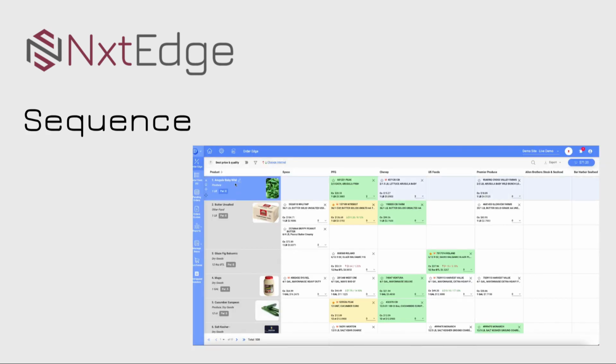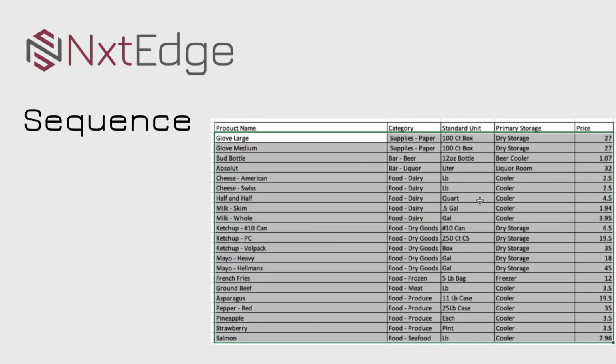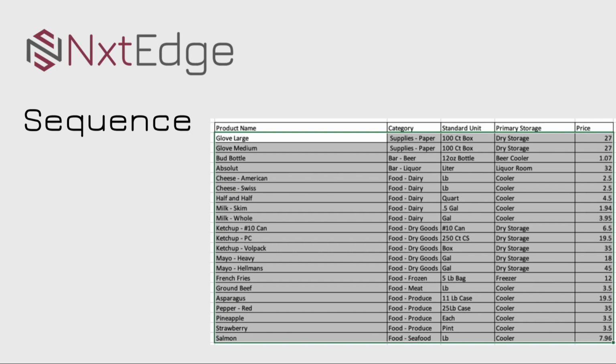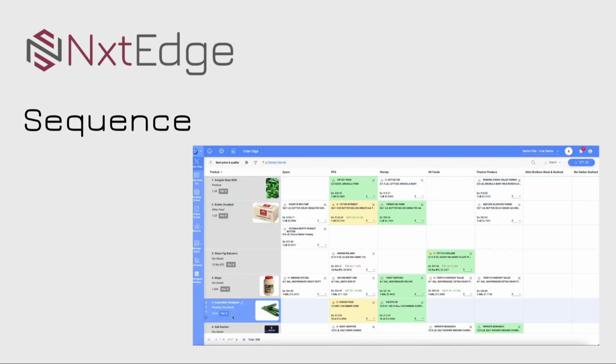The last thing to keep in mind is that the sequence of the grid will be in the sequence that you give us the list. You can have it shelf to sheet, alphabetized by category, or based on the items you order the most of. Whichever option works best for you, be sure to send the list in that order. Once received, we will review the list, give you feedback. If changes are needed, we will work with you to make these changes before we import it into NxtEdge.